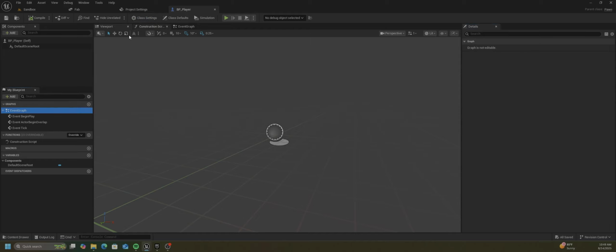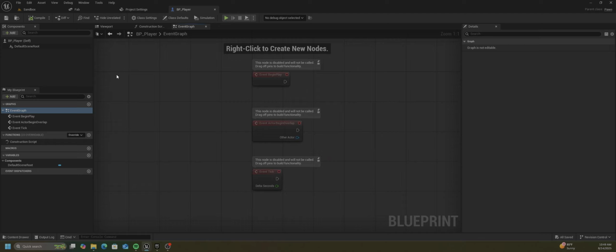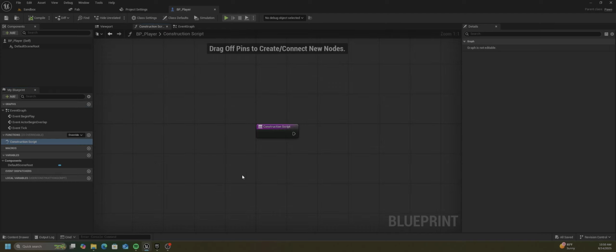So again, event graph. When we take a look at the top here, there's viewport, construction scripts, and event graph. So event graph is this right here. It's called the event graph, and then underneath it is event begin play right there, event actor begin overlap and tick. Okay. Here's the construction script. So that would be this one right here.